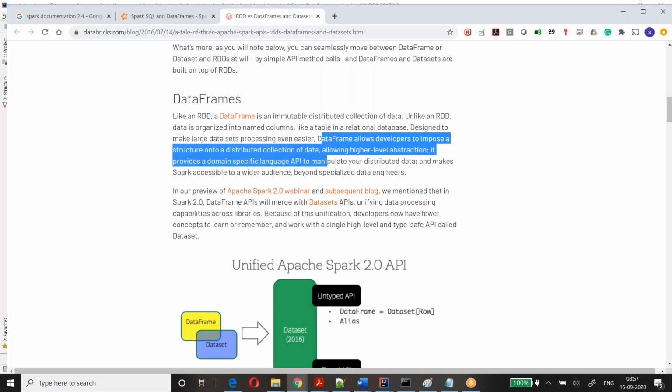It provides a domain-specific language API. What is a domain-specific language API? Very simple, guys. Suppose I want to read data from an RDBMS, it will connect and read the data from the RDBMS. Suppose I want to read data from a Hive table, it can understand the Hive thing. Suppose I want to read data from an ORC or Parquet file, it can understand that and read it. If I want to read data from a CSV file, it understands and reads. So that's called domain specific: from wherever you are reading the data, it can easily understand that domain and read and process the data.